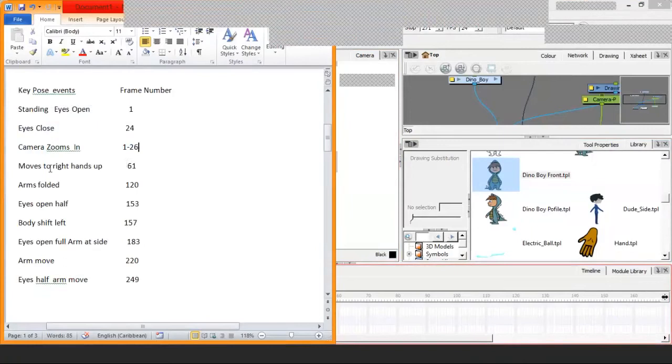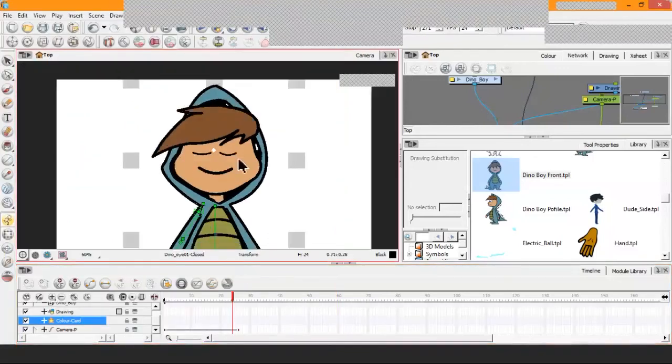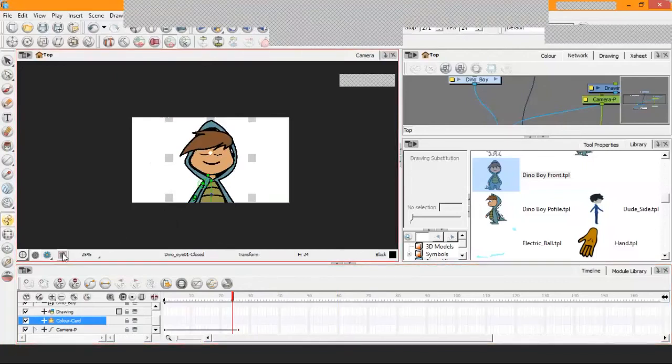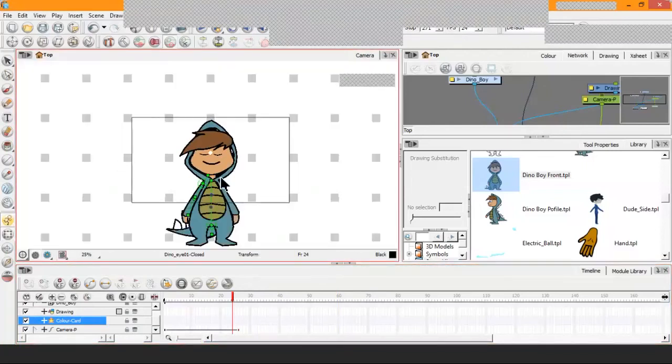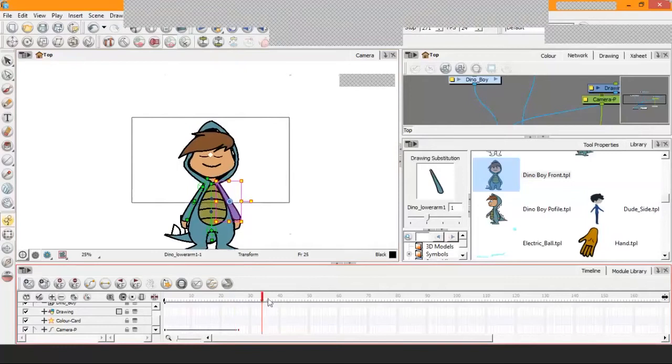All right. Now we notice that another event happens at frame number 61, where he moves to the right and his hands are up in the air. It's kind of like he's giving a shrug. That happens at frame number 61. I'm going to unmask my camera because I feel comfortable working when I can see all of the character body parts. So we're going to go to frame number 61.